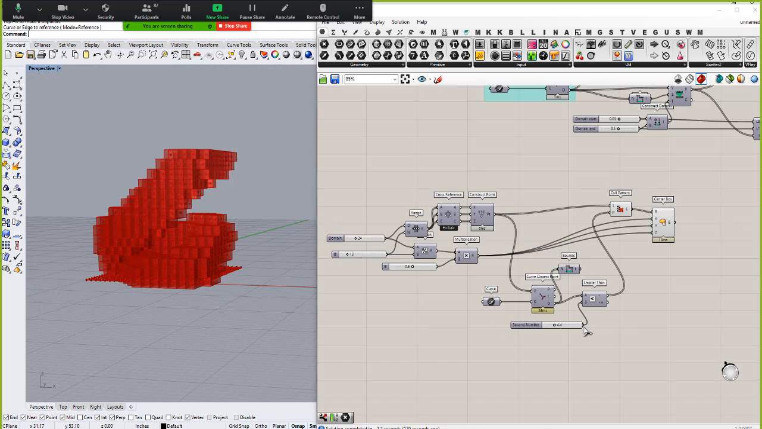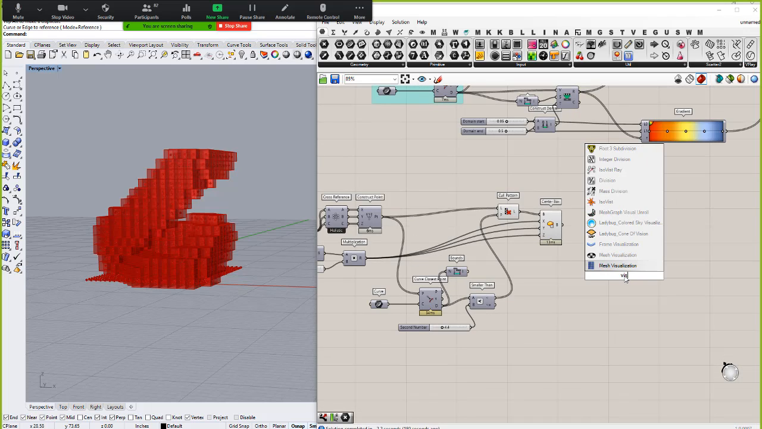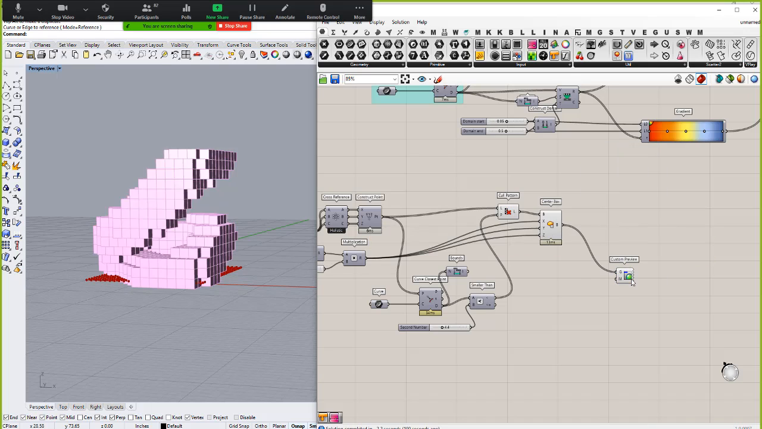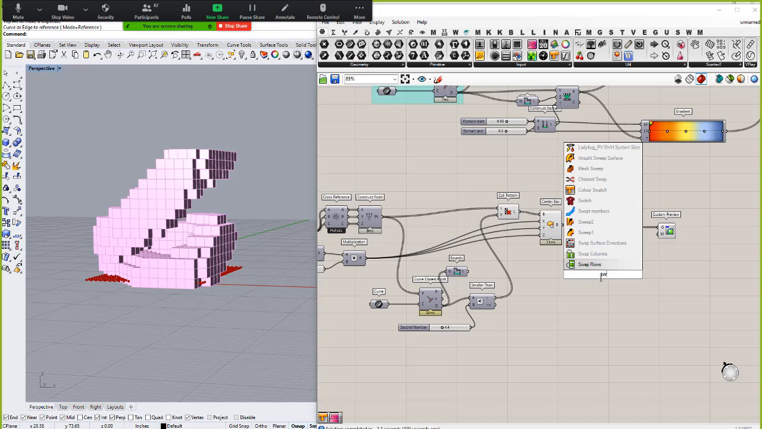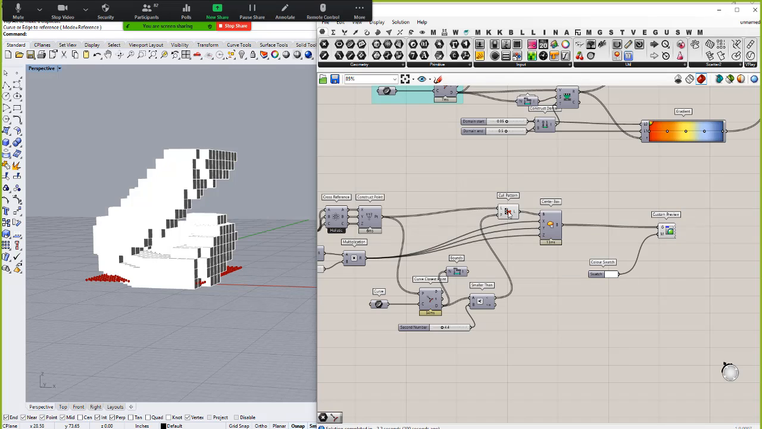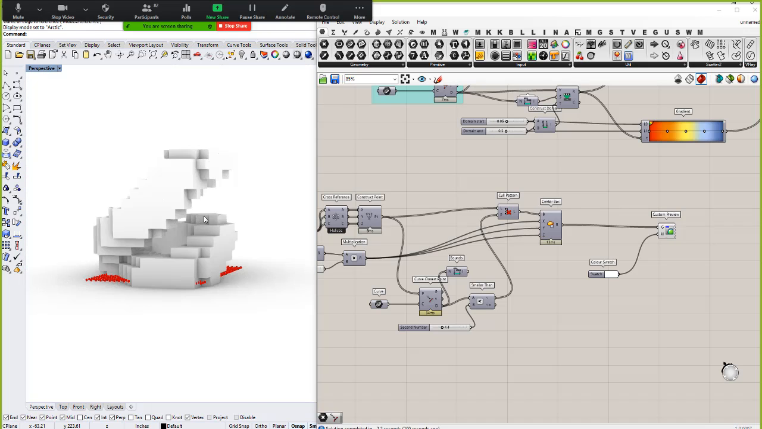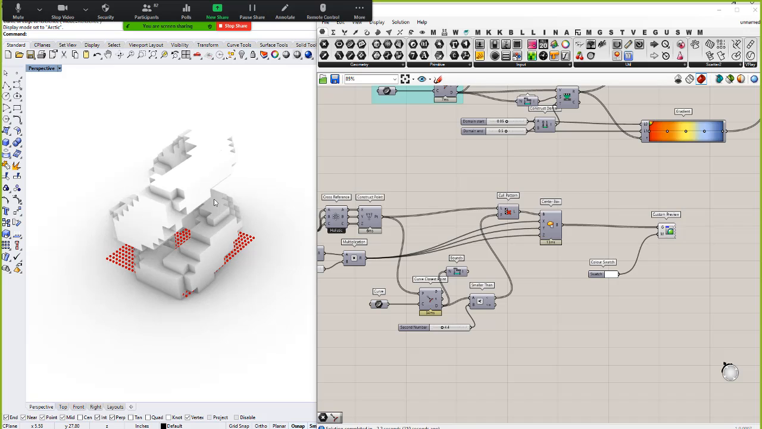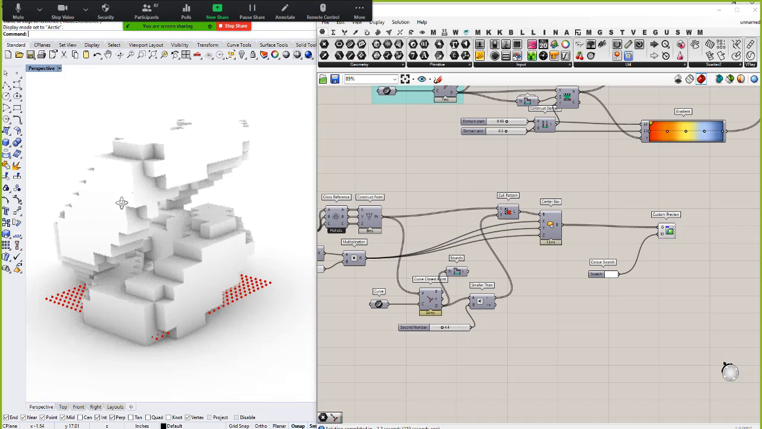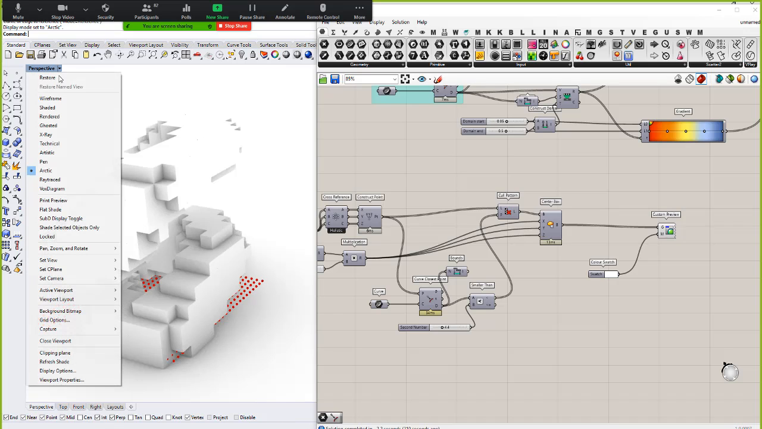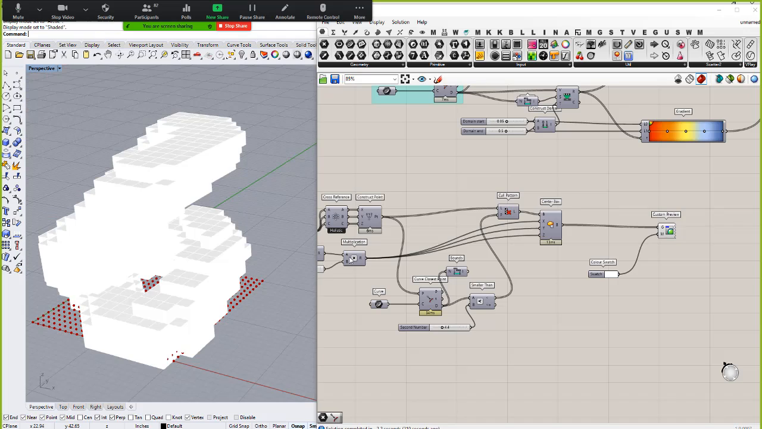Okay, same sort of thing. Let's look at that with some sort of visualization. A custom preview. And I'll just use a swatch for this right now. Okay, that looks fairly good. I'll go back to shaded.